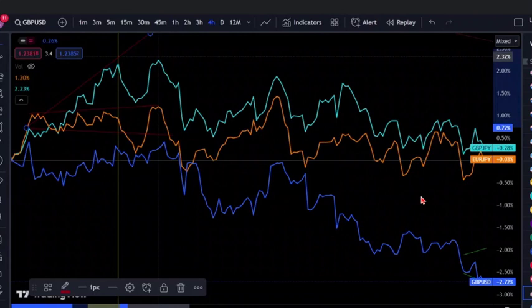Okay, then. But remember, they're all supposed to move in the same direction, right? Yes, sir. So that means GU is supposed to have been going up just like GJ and EJ, right? Yes, sir. But it didn't go up. It went down, right? Yes, sir. Okay, so that's letting you know that's bearish divergence.